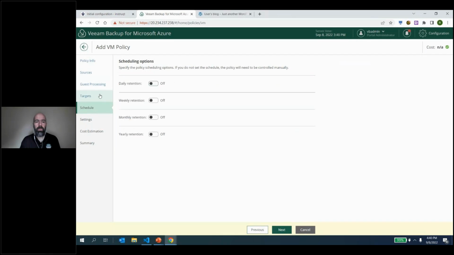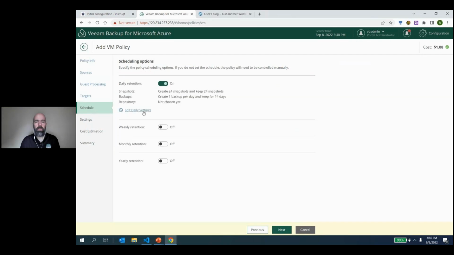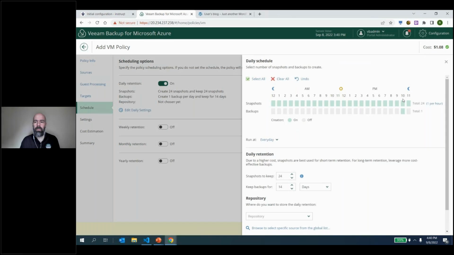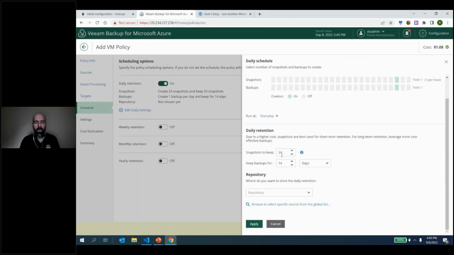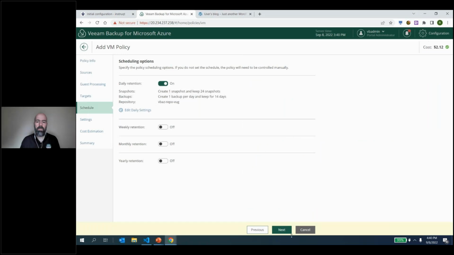The retention for the backups, we have daily retention for the backups and the snapshots, and you can see here by default it just filled in snapshots every hour and one backup at 10 p.m. Well, maybe we don't want that. Okay, maybe we just want a backup at 9 p.m. and that's about it. How many snapshots to keep, how many days to keep the backups, and where to put the backups, on which repository, which is VBAZ repo. I don't have another one. This is the daily retention.